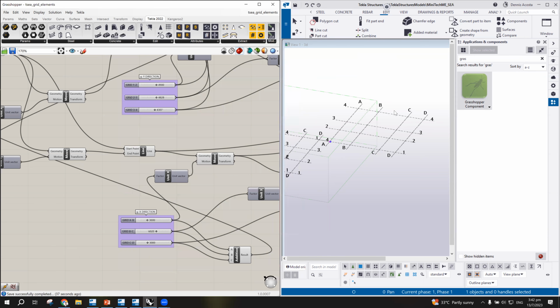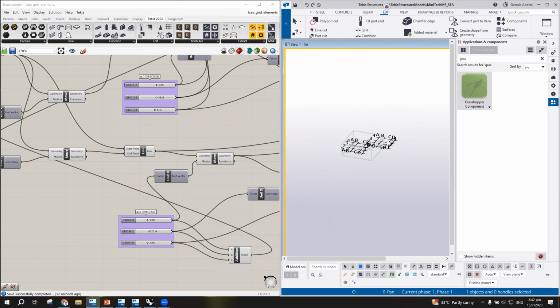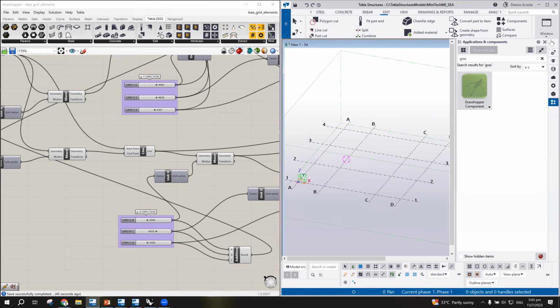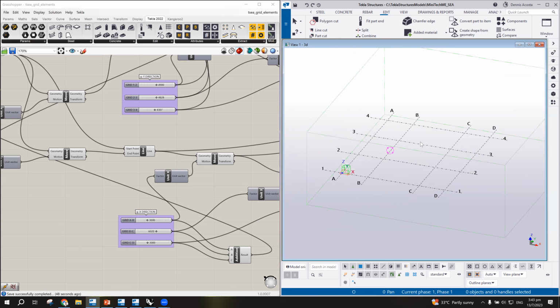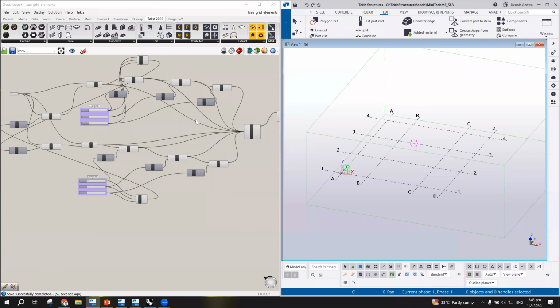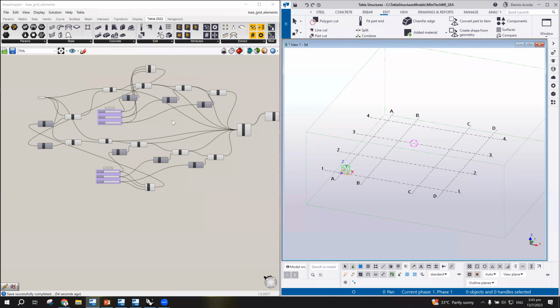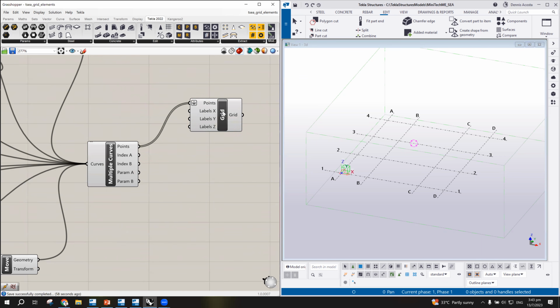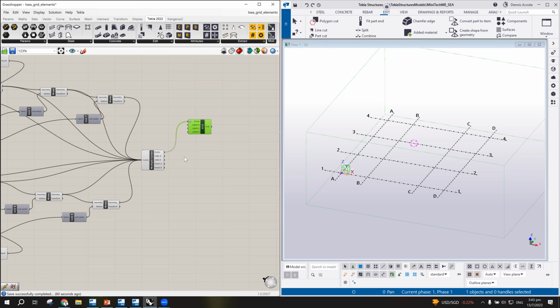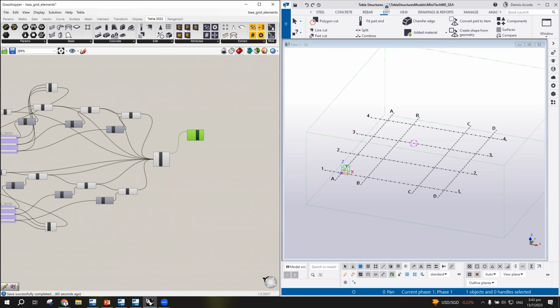Just close it. All right, so leave it there, or maybe I can delete this one first, and then I will continue working on this grid now. So now we have already created the parameters for our grid and created the grids in Tekla Structures. Any questions so far?